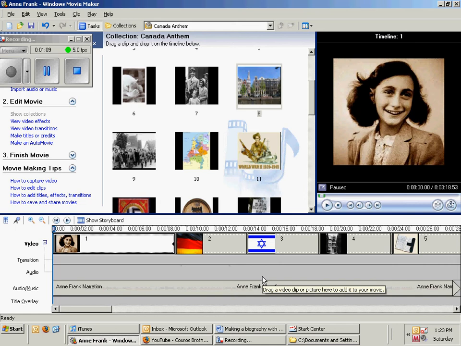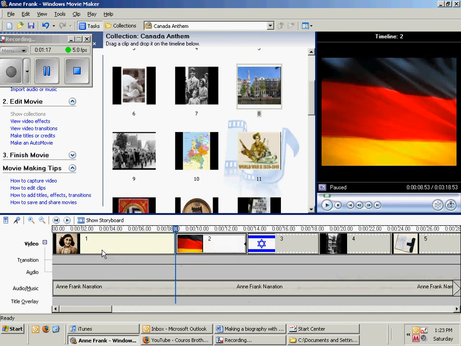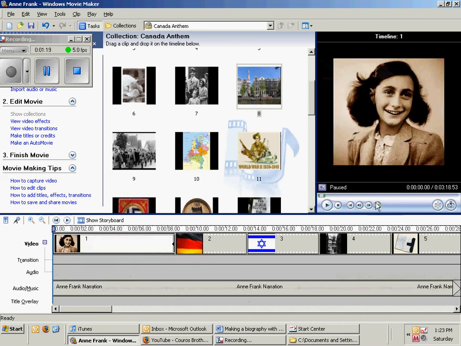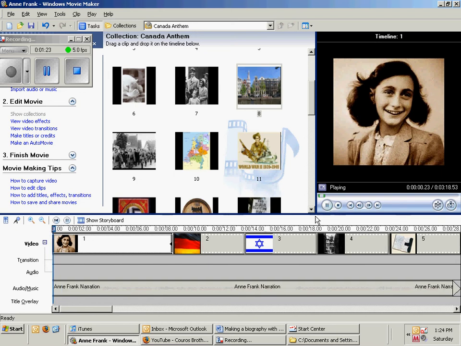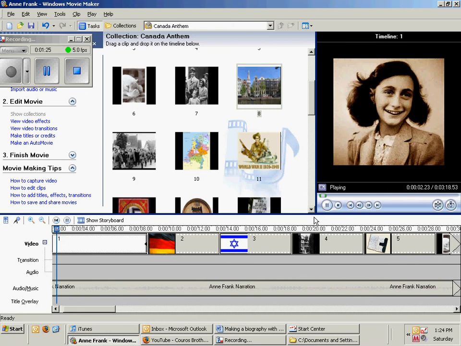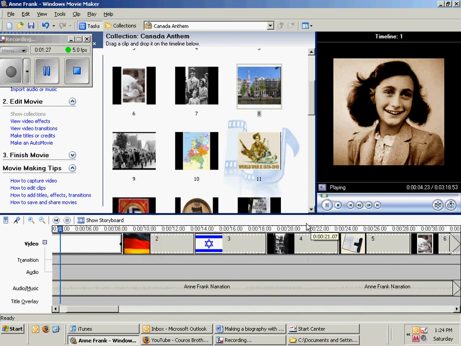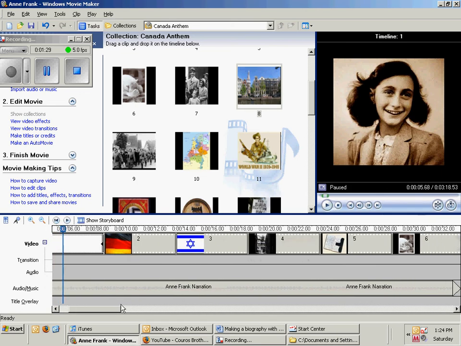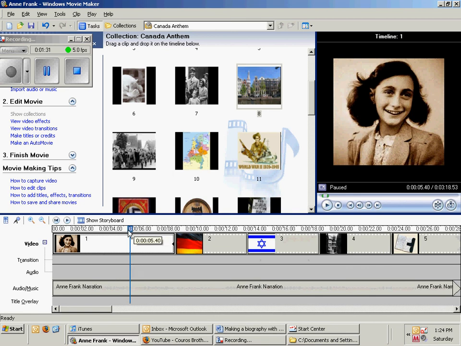So first of all, I'm going to listen to where it says Anne Frank, and when it says German, that is when I would like the German flag, which is right here, to pop up. So I'm going to listen and I'm going to watch up here. Jewish girl. Okay, so I heard that: German, boy, Jewish girl. So I'm just going to move this back.